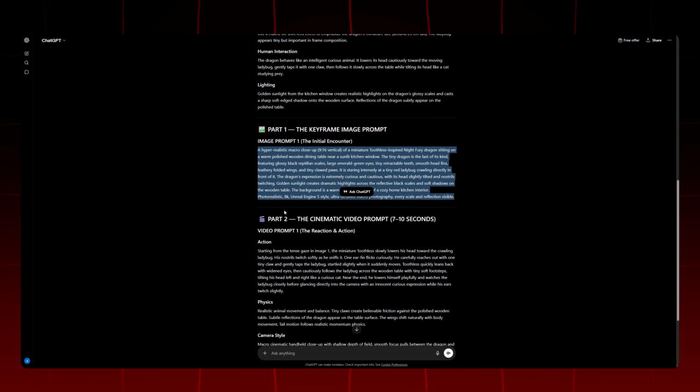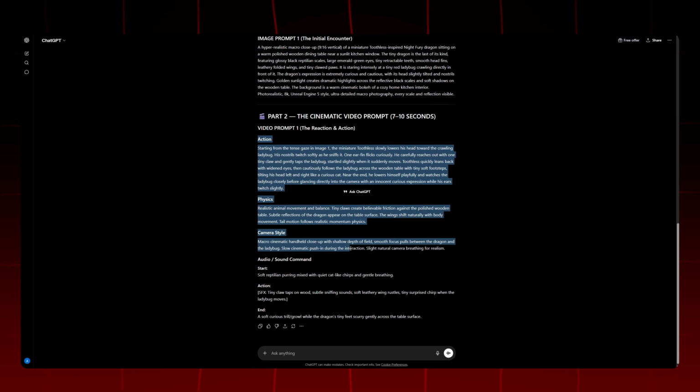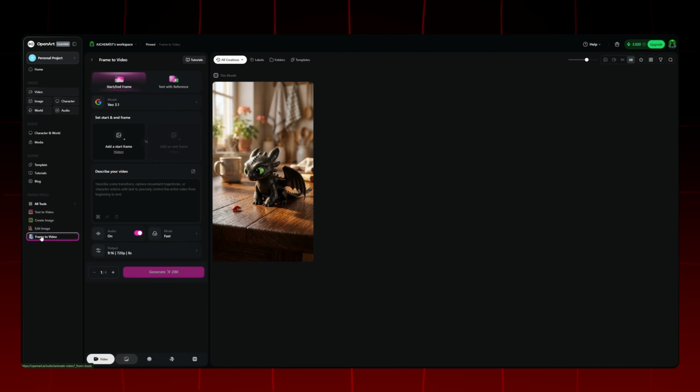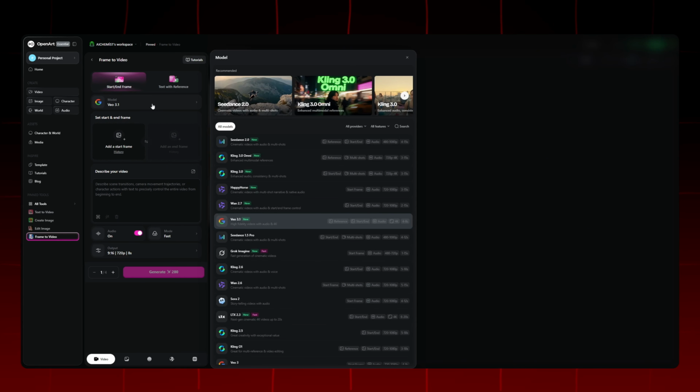Once our image is created, return to ChatGPT and copy the video command. Return to OpenArt and select the Frame to Video section. Again, you can use different models and output settings according to your budget. I am choosing VO 3.1 as the video production model. You can use different video production models according to the type of result you want.